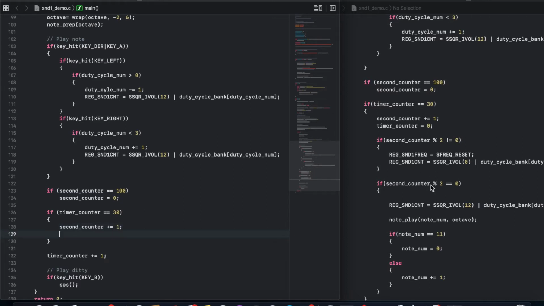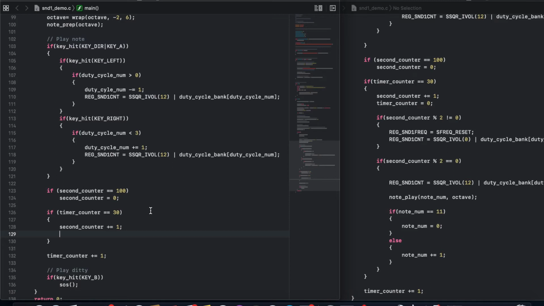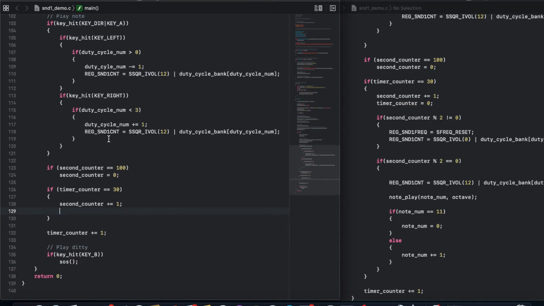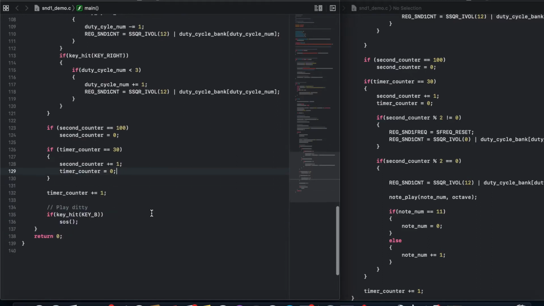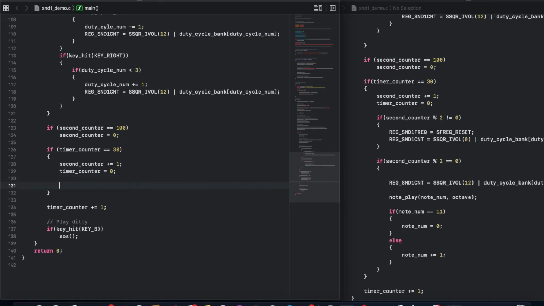I left it as that because originally I did a second, but then I discovered I couldn't tell which note was which when I tried to chop up the sample. So we'll just leave it at that. But if you want to do half second counter, that's fine too. Just make sure you keep the name straight. And then we also want to set our timer counter to 0, because we also want to refresh the counter for our seconds, because that means we've hit the mark. So we want to refresh that.